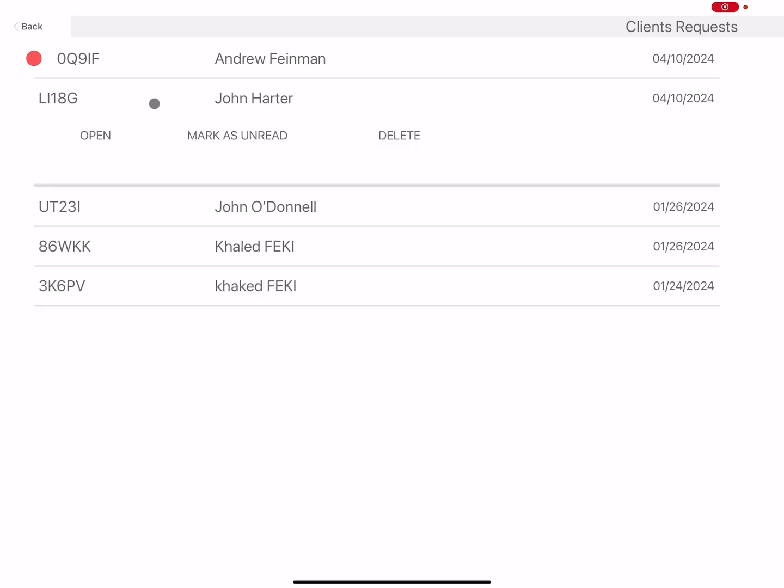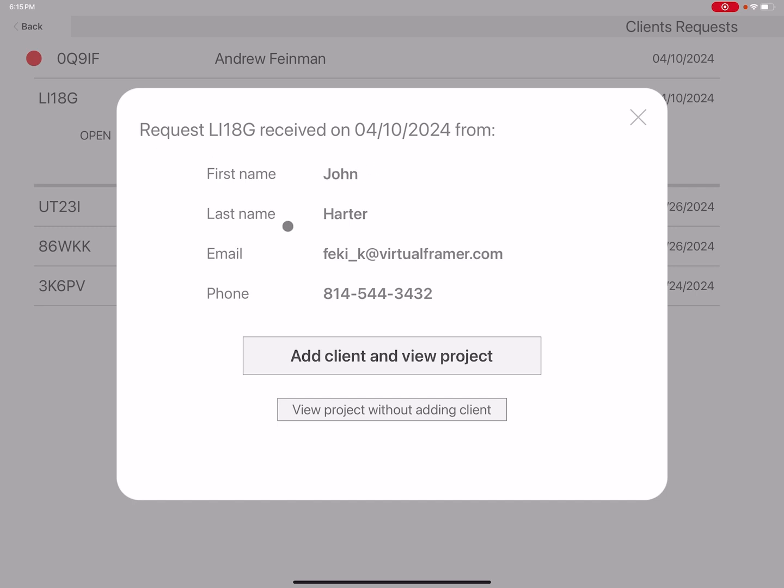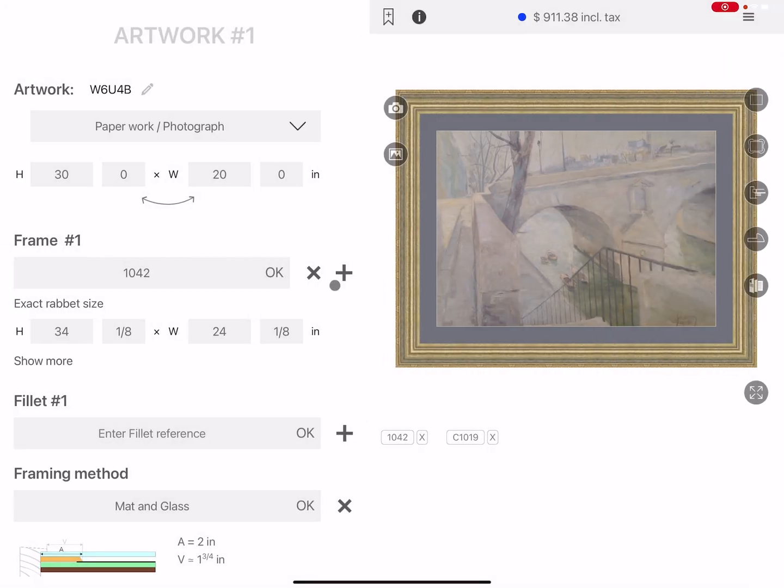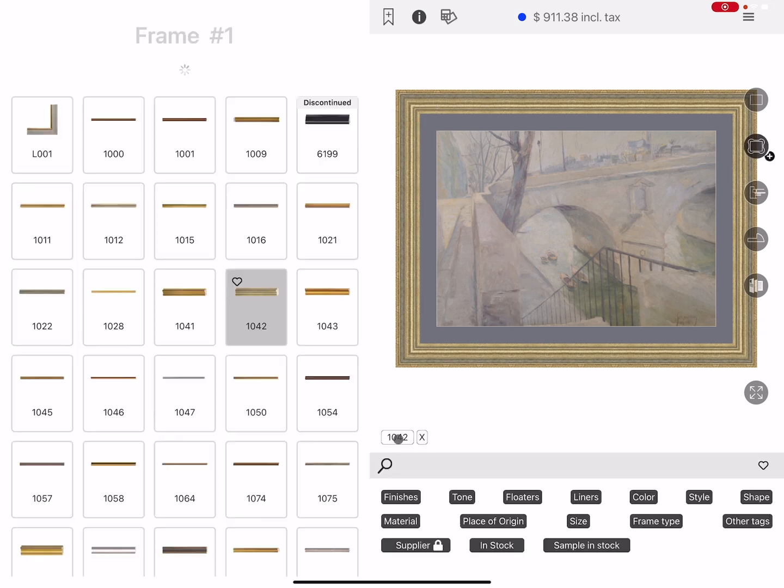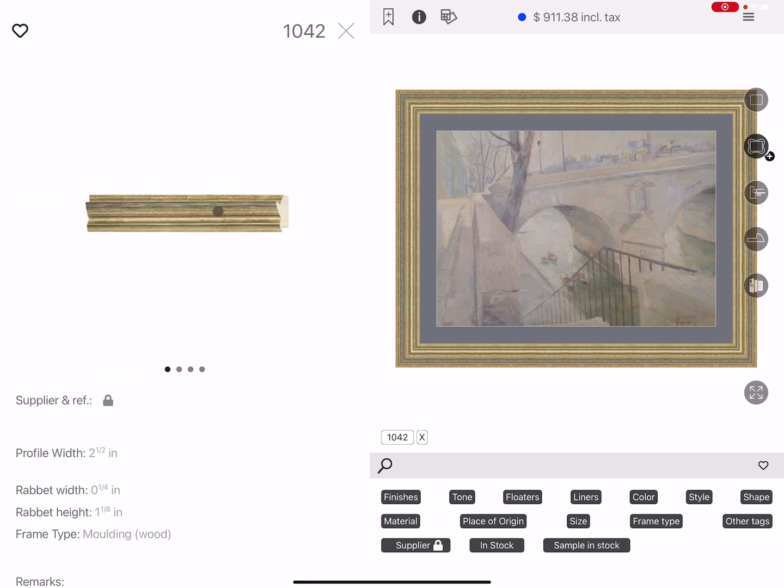And when you click on a request, you can open it, and you will have all the information about who sent you the request and when it was sent. And then you can open the project. When you open the project, you can see the image of the artwork that was uploaded by the user, and you can see all the unscrambled information. So when you click here, you have the real number, you have all the information, you even have your price ready, and you can get back to the client very easily.